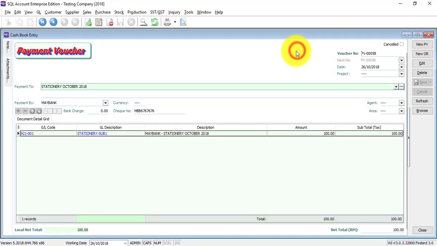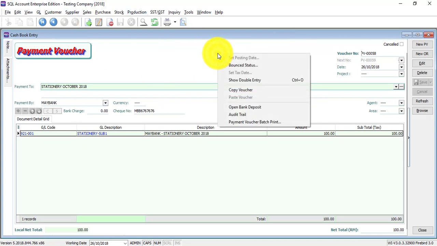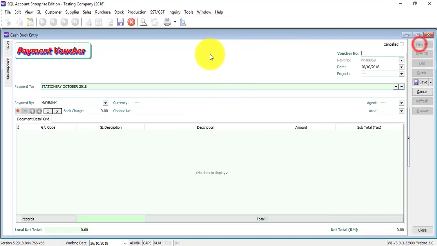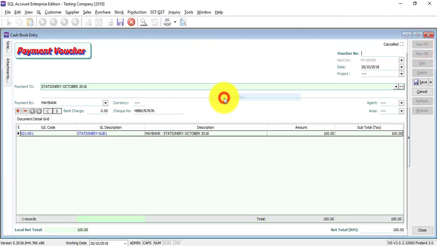In SQL, there's a very useful function, it's called copy and paste. This function can be used anywhere, such as maintain customer, maintain supplier, maintain item, invoice, purchase invoice, deal, any transaction or anywhere. To do that is just by clicking on the empty space, right click, copy voucher, new, right click, paste voucher. So it duplicates the transaction, and what you need to do is just edit certain descriptions, maybe the amount.